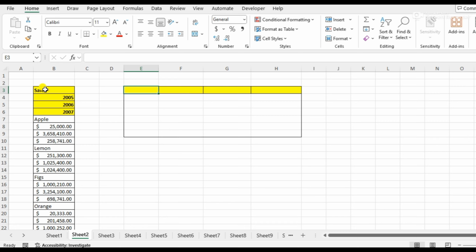So we can try like this: Control C, and here Control V, then we can select this cell and Control C, and here Control V. So it takes time and must be done more carefully to fill the data in the form of a table.